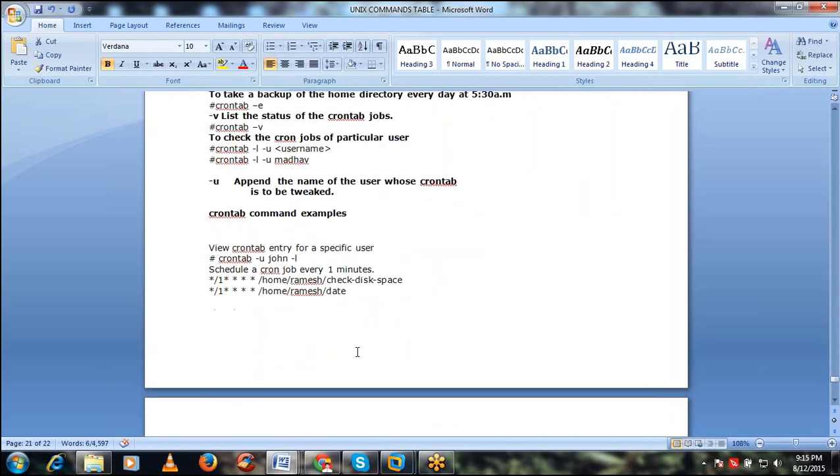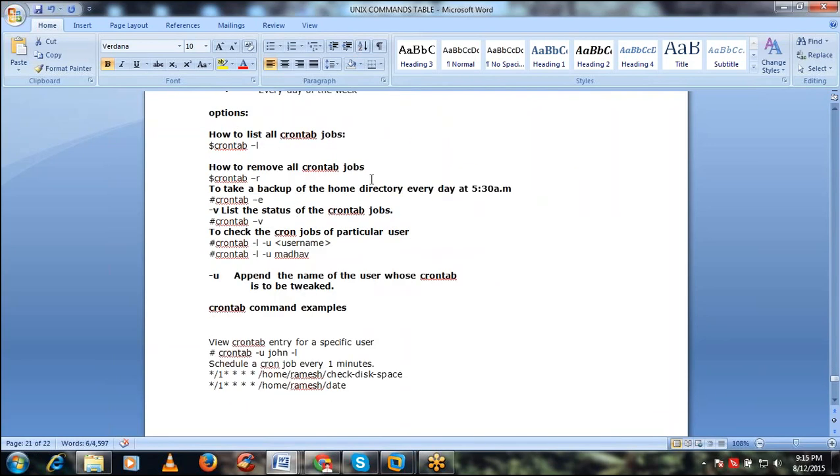So what are the options we have with crontab actually? Crontab space hyphen l means it will display all cron jobs. Crontab space hyphen r means it will remove the existing cron jobs. To create or edit the existing cron job, crontab space hyphen e.